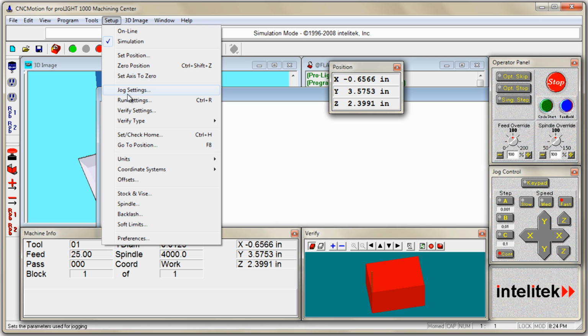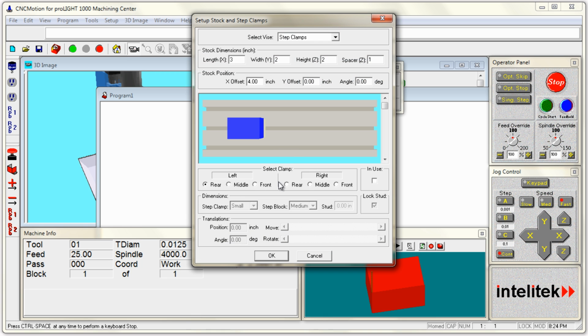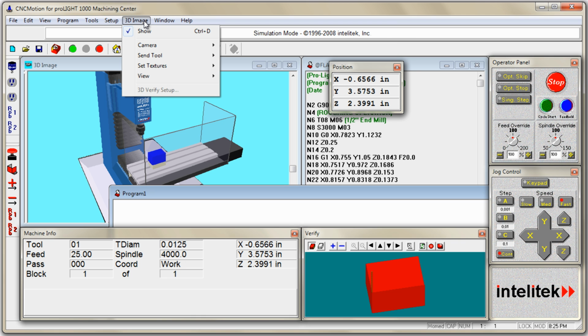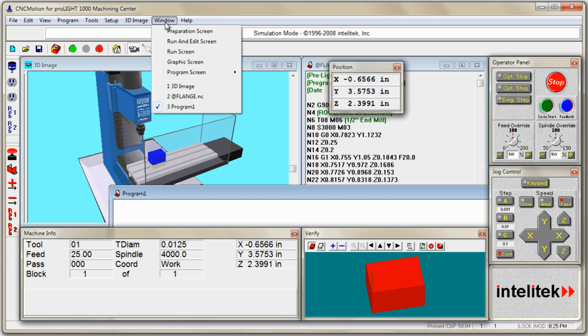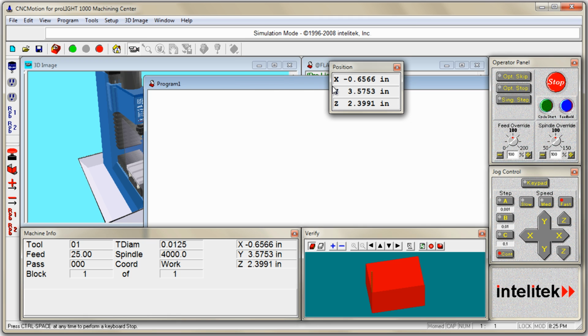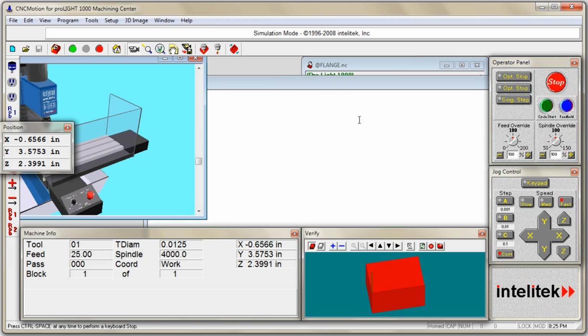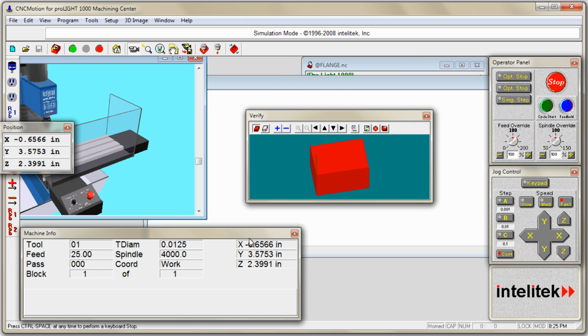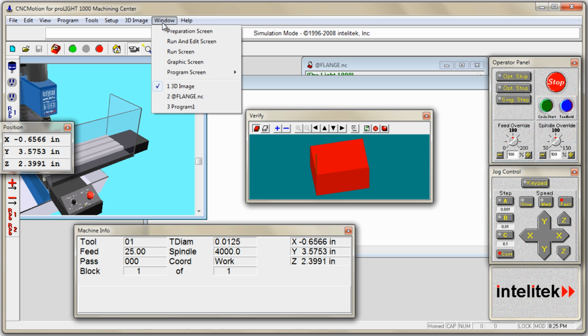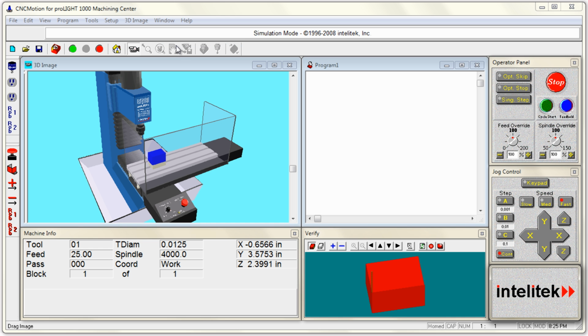Setup also has a spot where you can go in and change the size of the stock. If you decide that you want to use something other than a 2x3 block, you can change the size, and you do it here by changing the length, the width, and the height. 3D image allows you to change this image in the background here. Window is very helpful because you can move these windows around and it can get all messed up and you really can't find anything anymore. And all you have to do is go to the window and say Run and Edit, and it'll put everything in a nice neat organization where you want it.